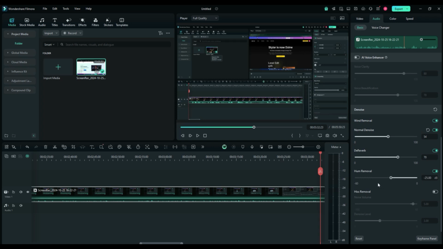As for cons, sometimes it can be a bit too aggressive if you are dealing with subtle background noises. So you might need to play around with the settings a bit to get it just right. But overall, I think it does an impressive job, especially for quick edits. So that's my review of Filmora's AI Audio Denoiser.